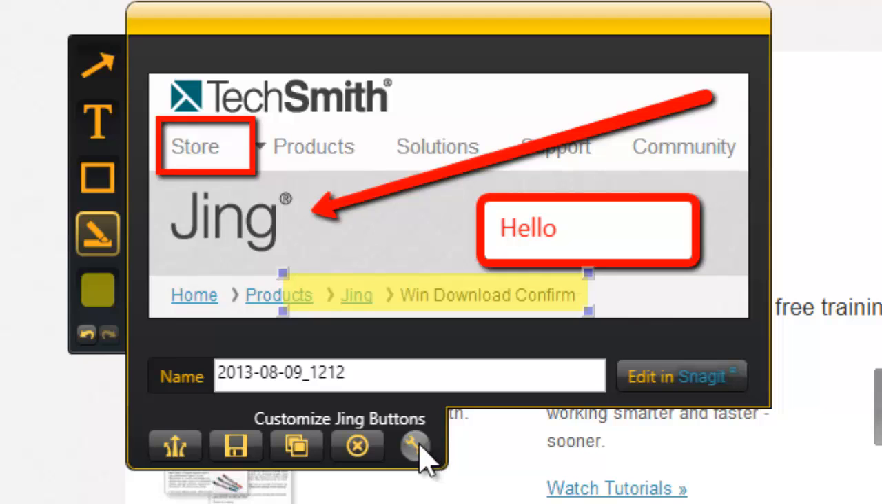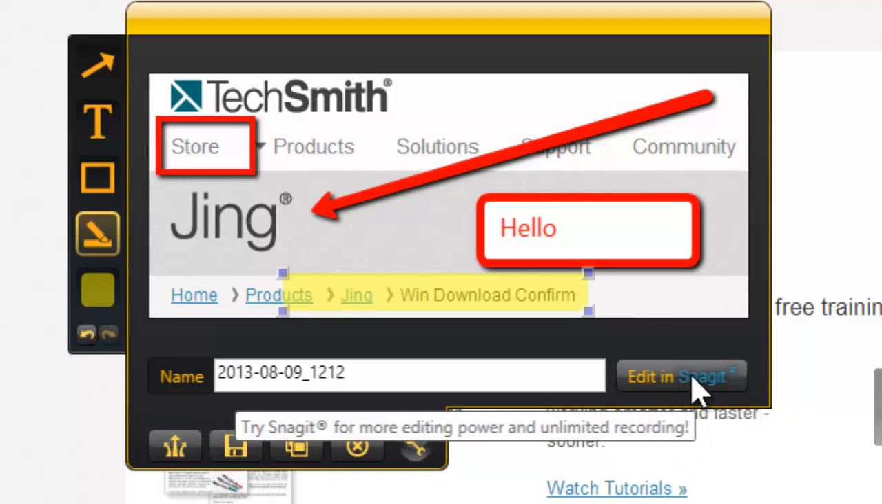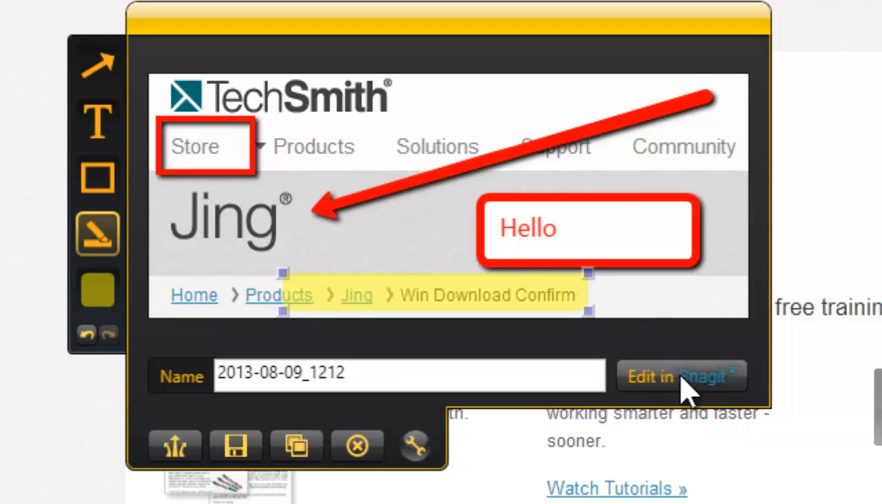I don't want to customize my buttons here. Now also, if you have the Snagit program on your computer, you can actually edit this snap with your Snagit. Snagit's a really great screen capture software program.